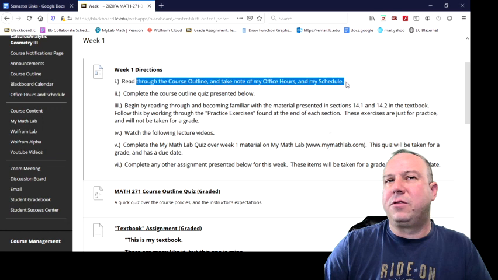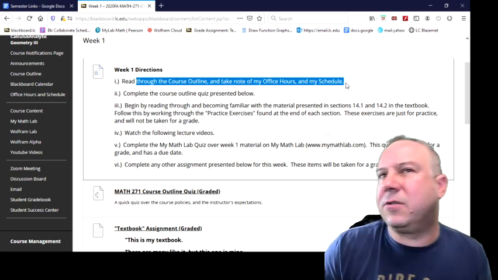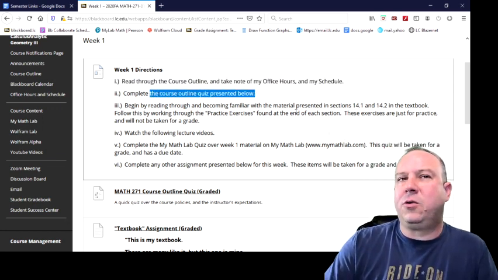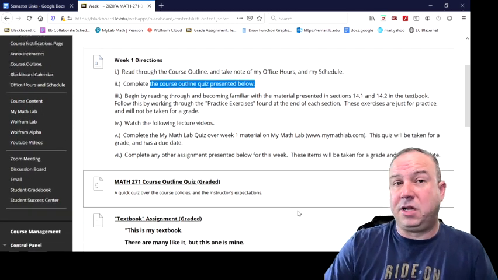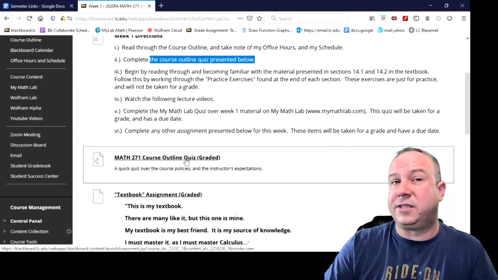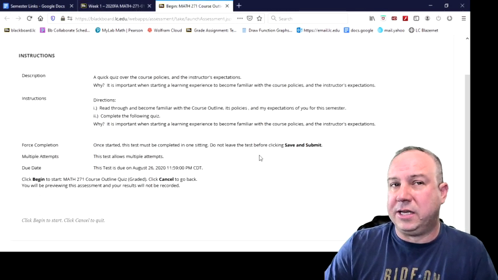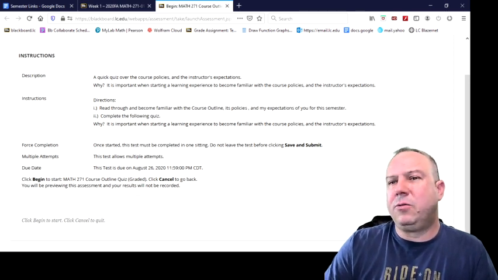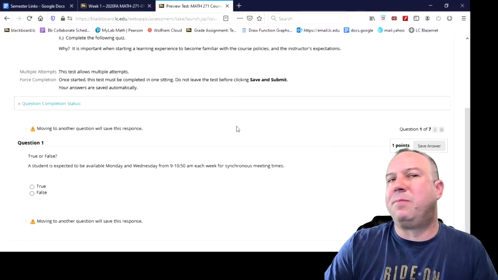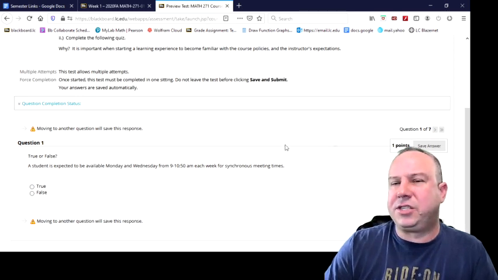Here, make sure you read through the course outline and take note of my office hours and my schedule. And then what you're going to want to do is complete the course outline quiz below. This is your first quiz. It is a Blackboard quiz, all right? You would jump into that on Blackboard and take that quiz. I think there's just quickly 7 questions there, folks.